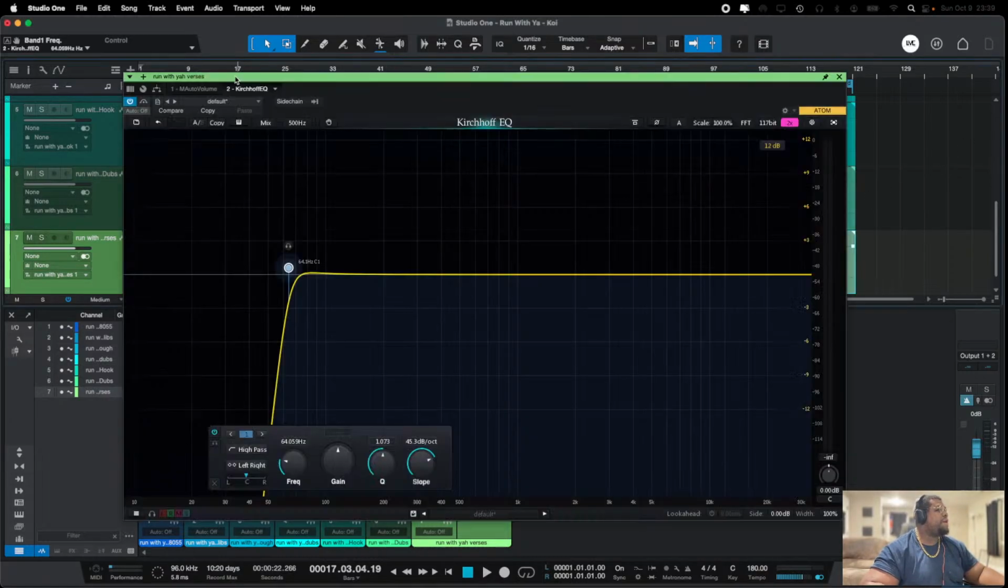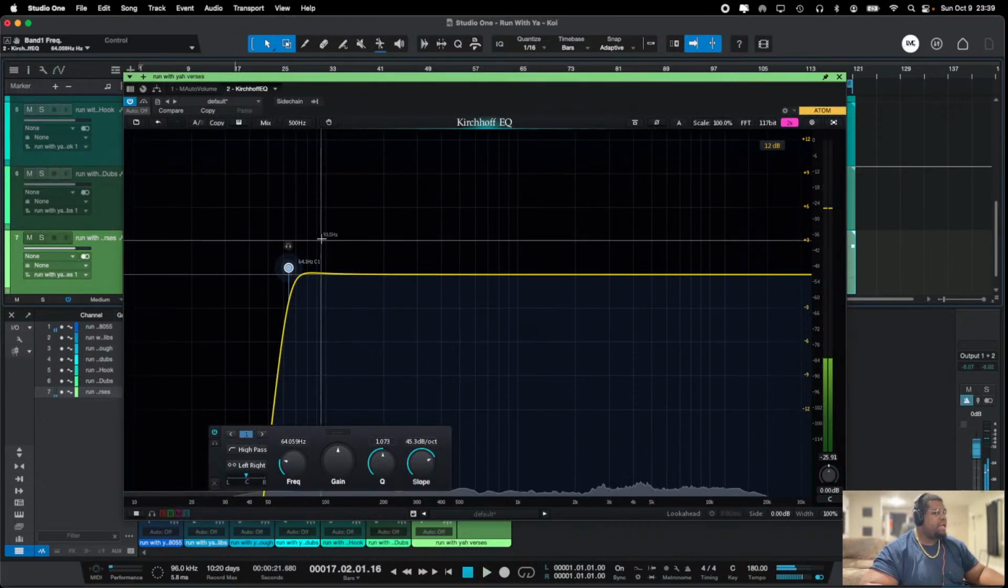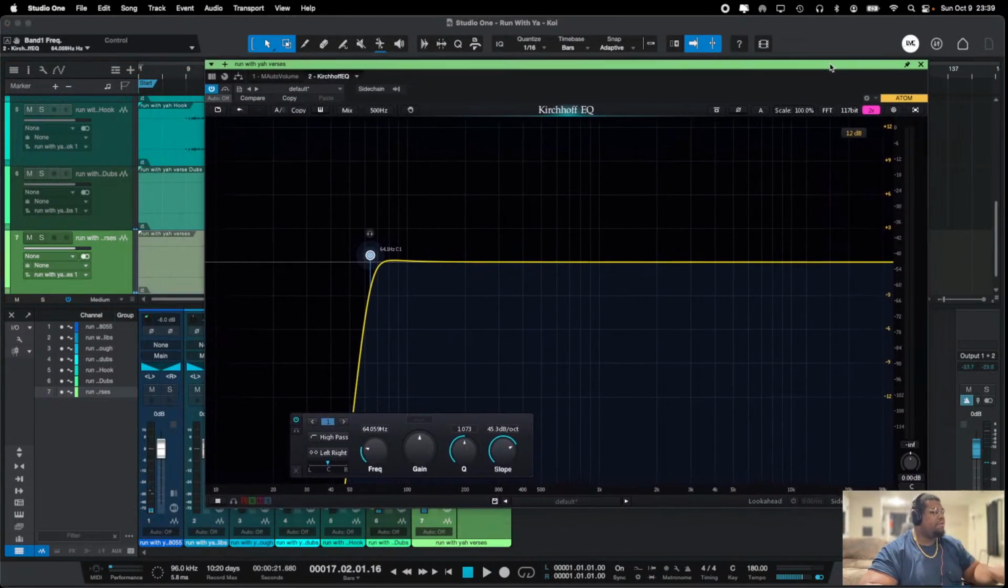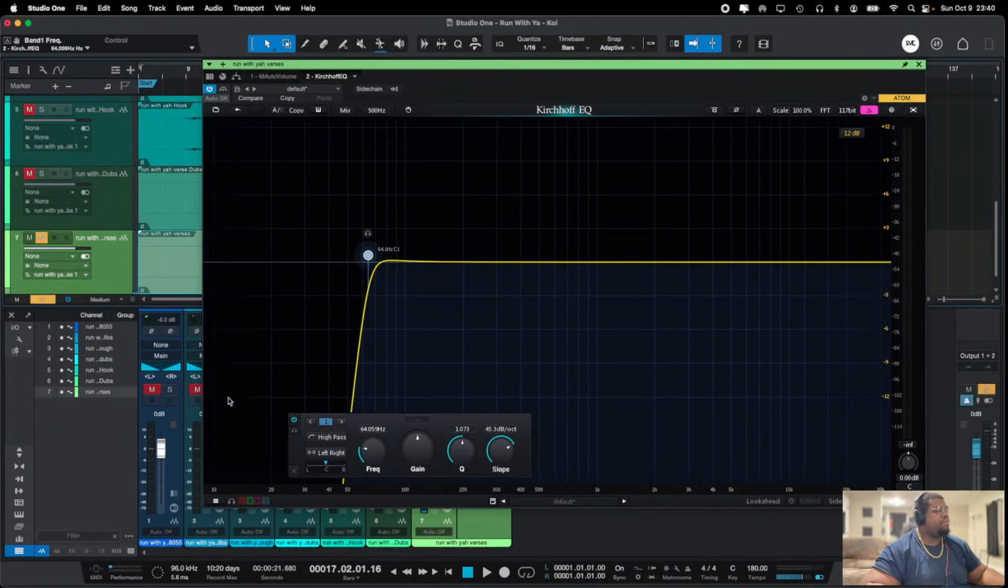Here we go. Let's get back to work. Yeah, you can see that. You can see he's got a lot of low end build up from the microphone, just picking up whatever.